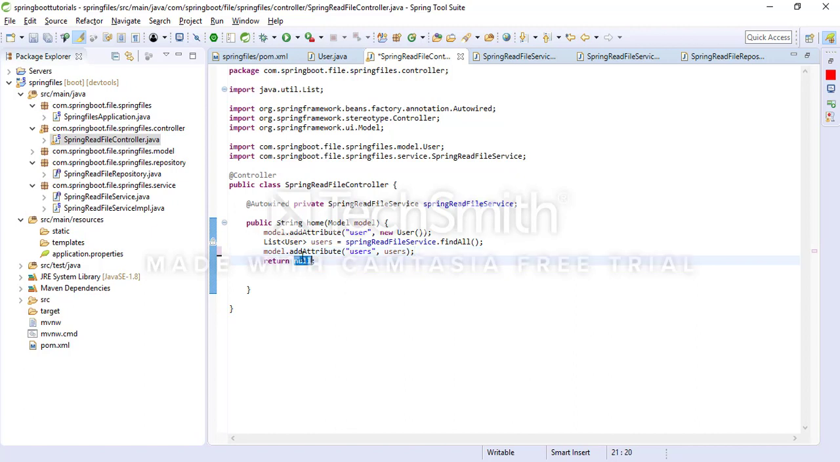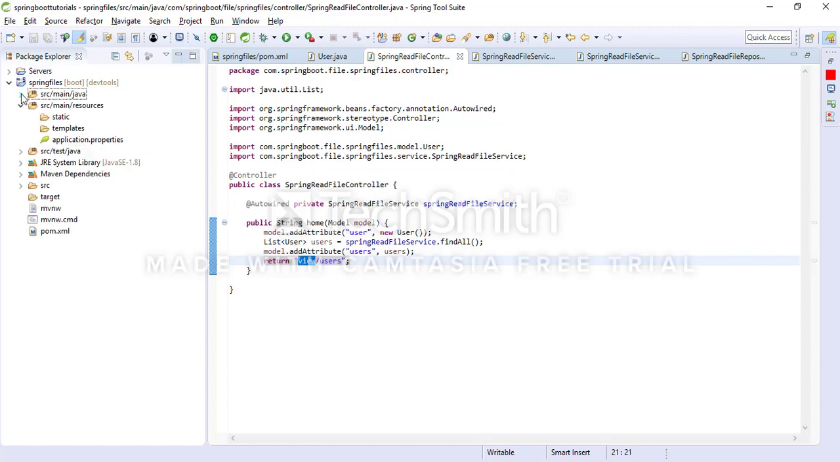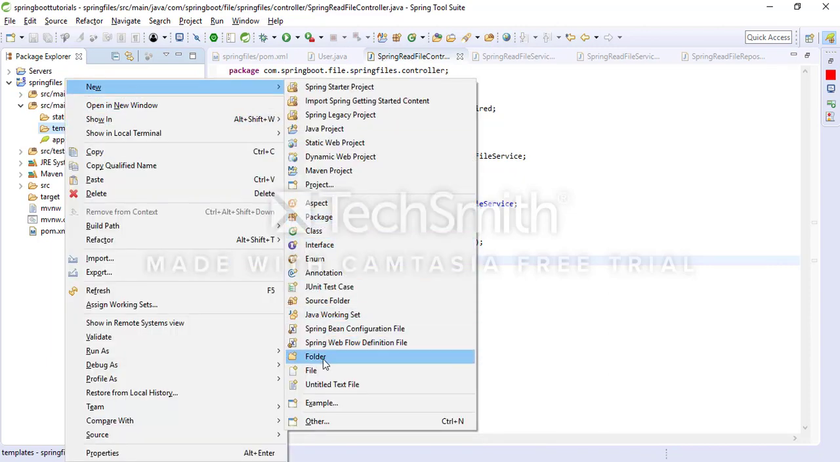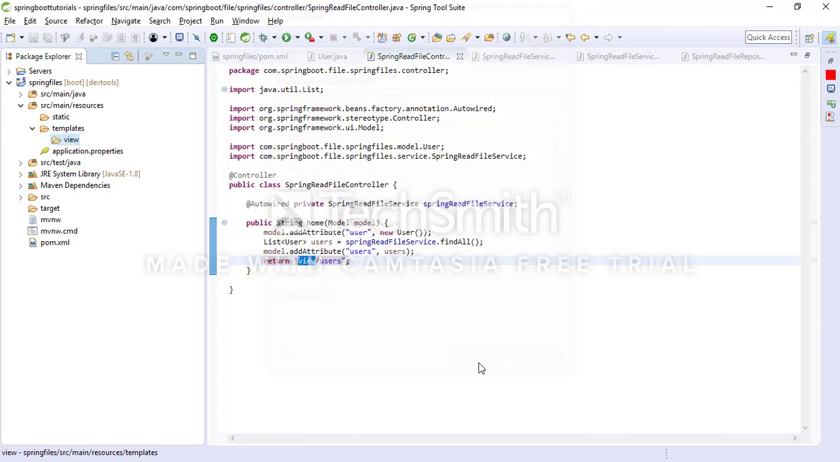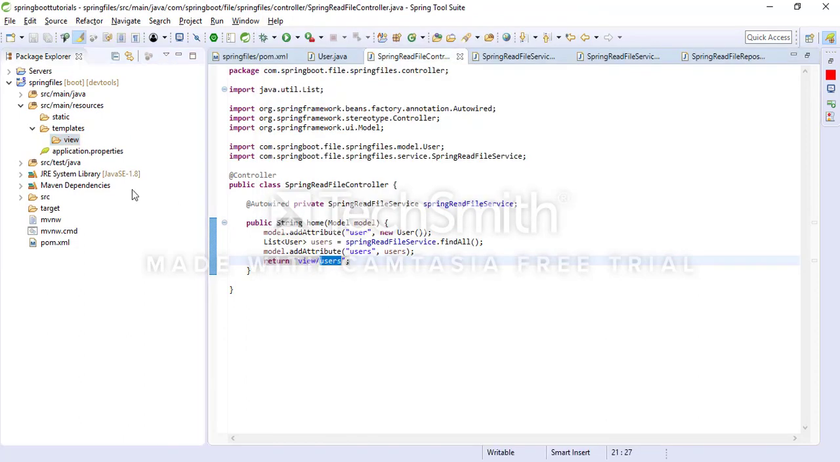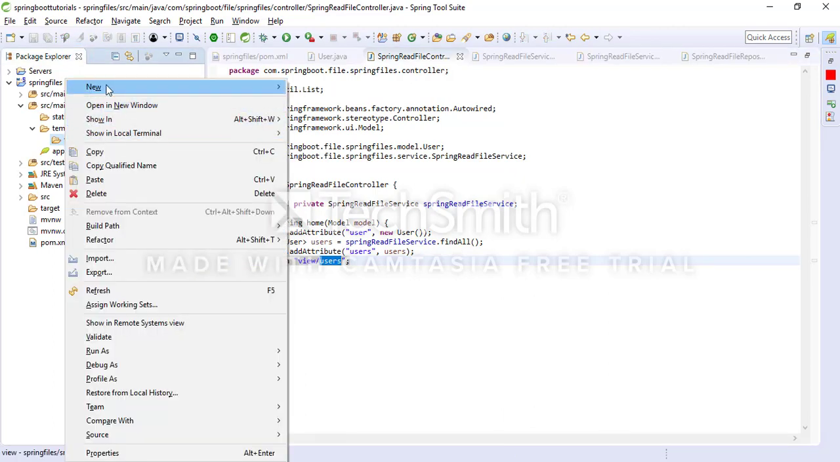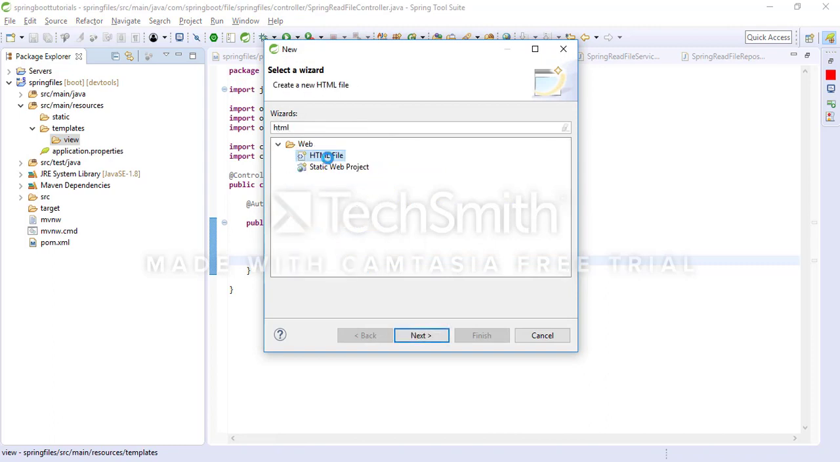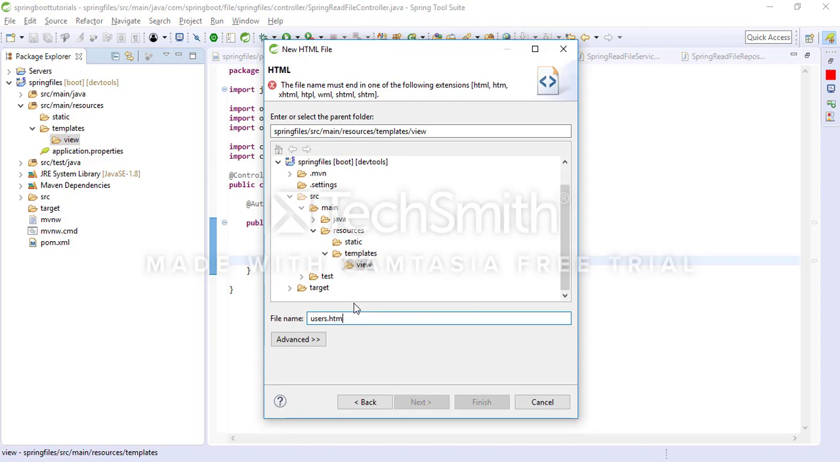Next I am going to return my UI page. UI is my folder name. Here I am going to return users, which is my HTML file. Now I am going to create a folder UI inside resources, inside templates. I am going to create the folder named UI. Next I am going to create users.html as my HTML page.